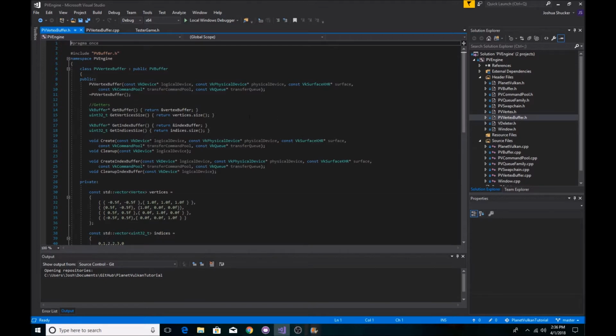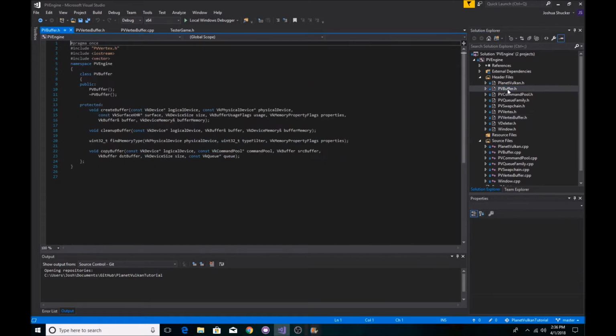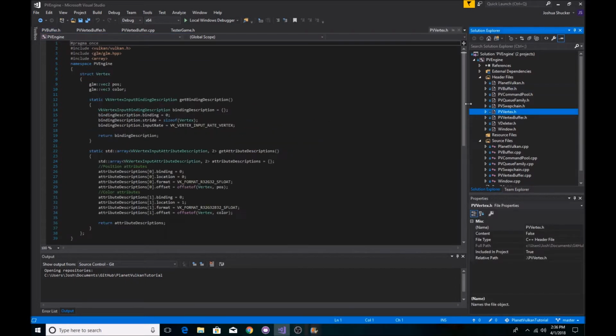To do that, we're actually going to take the PV buffer that we created and expand that a little bit more so that any of the buffers derived from the PV buffer class will have everything already built in there. Because we're also going to create another buffer in this episode. It's a uniform buffer object, which is going to be storing all of the transformation matrices for the vertices that we're drawing, so that we can actually render them properly to the screen.